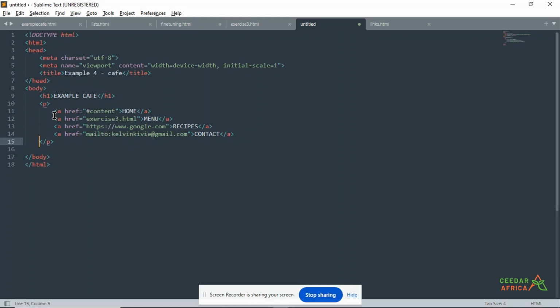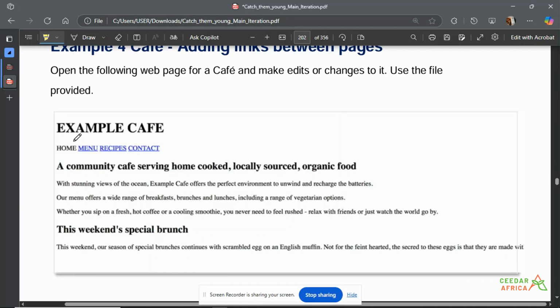And don't forget, I told you A tags, or the A element, is an inline element, right? It doesn't take up all the space. So immediately after home, you will see menu. Immediately after menu, you see recipe. Immediately after recipe, you see contact, right? So now we are done with that.